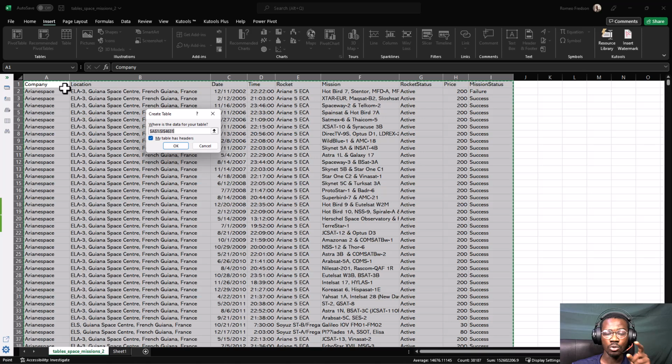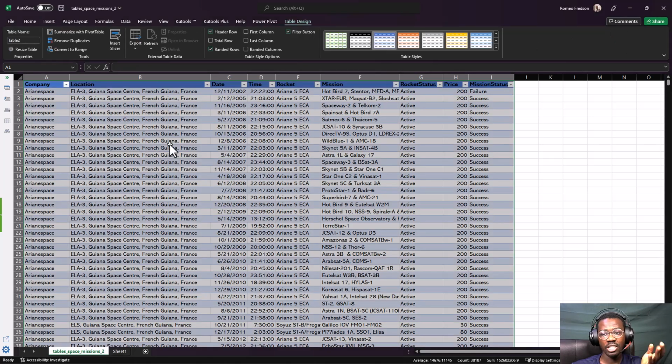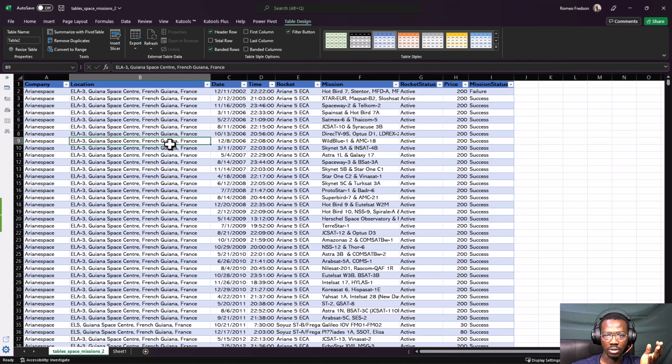So from the cell A1 to cell I4631. Okay, and then you click OK, and then it brings us back to where we were before. Okay, so if you're able to do this and you got here successfully, hooray to you.